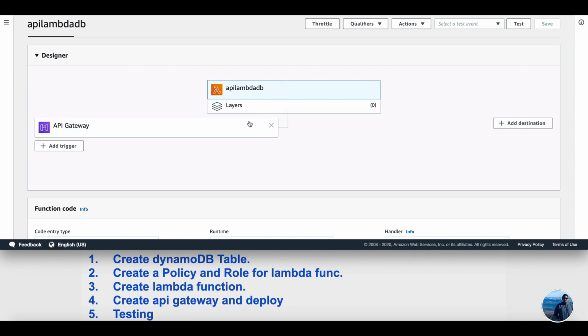So reviewing our game plan, we have created Dynamo DB table, we have created policy and role, we have created Lambda function and attached the role with the Lambda function. We have created API Gateway and has deployed API also. The only part pending is testing. Now to test the scenarios, there are various ways.